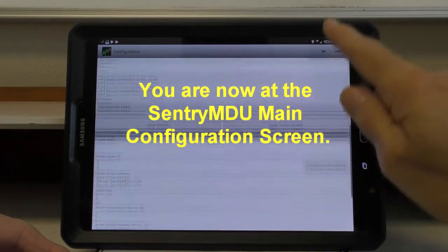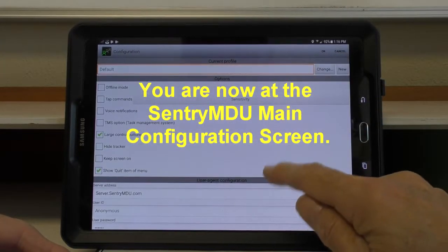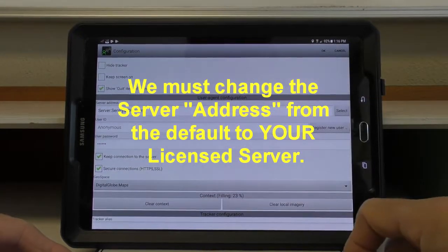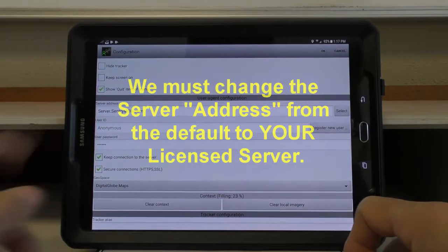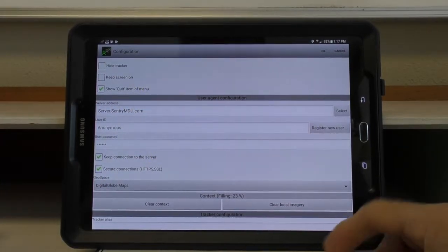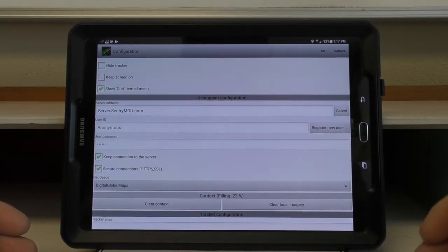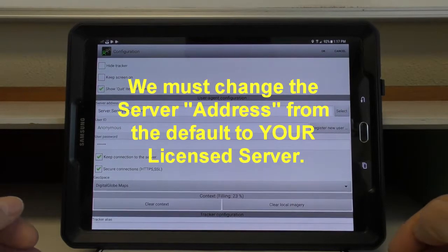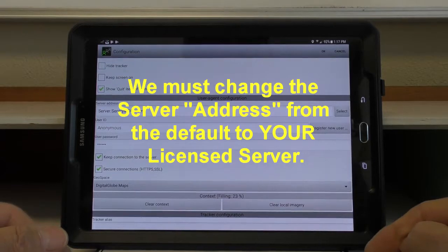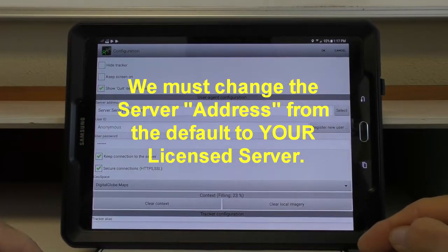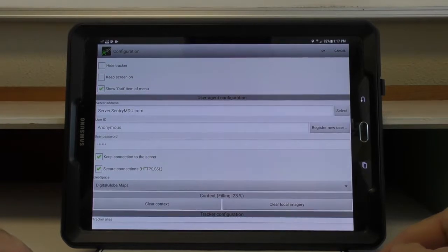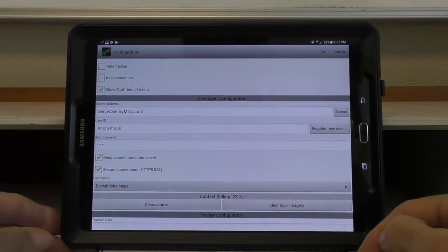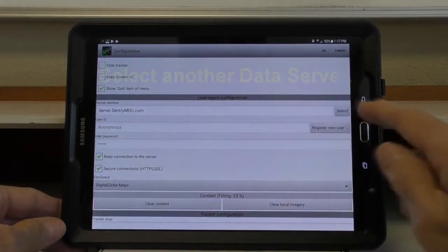Now this is the main configuration form, and there's a couple things that we need to change. The first is up here where it says server address. It defaults to the server address for Digiluma Technologies. If you are an organization that has your own dedicated data server, then obviously you need to put your server address in that box. So just for illustrating on this video, what we're going to do is we're going to select another data server.